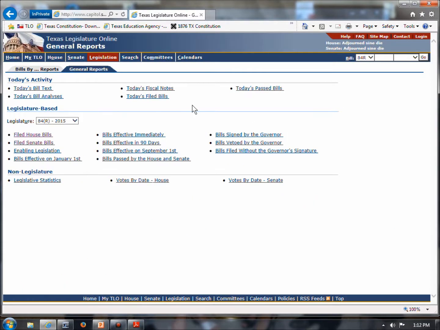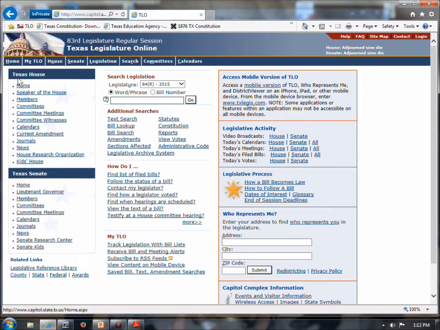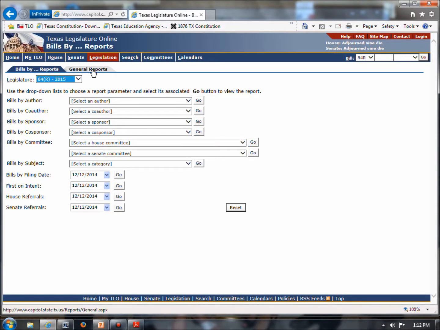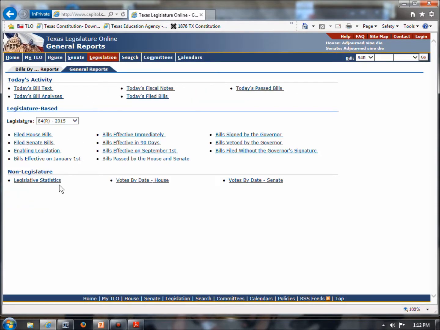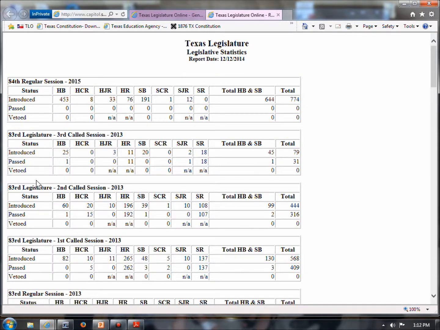Now, one more interesting statistic that you might want to look at. Let's go back to the home page. And actually, it was on that same page. If you go back to the reports under additional searches, again go to the general reports tab. Down here where it says legislative statistics, click on that. And again, this is as of December 12th, 2014. You have in chronological order, beginning with the soonest, the 84th regular session, which says 2015.